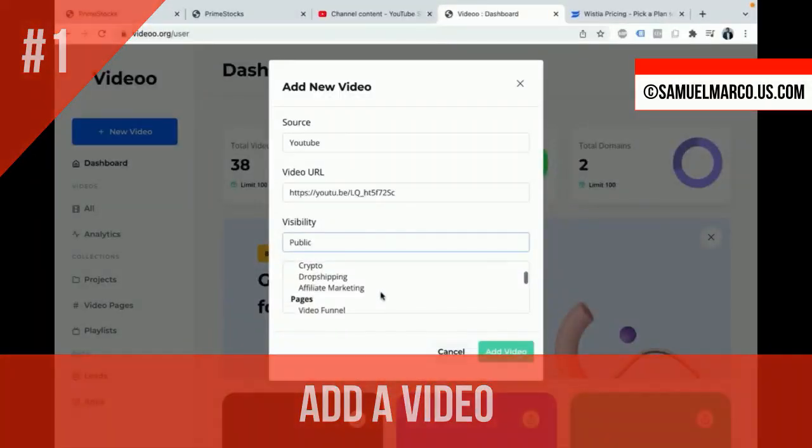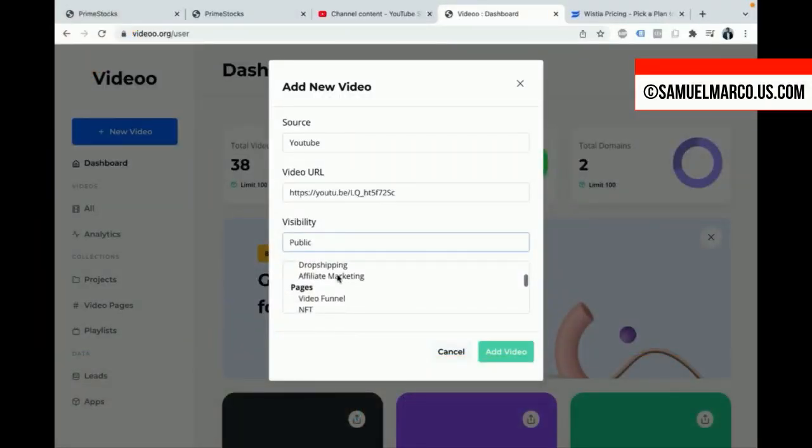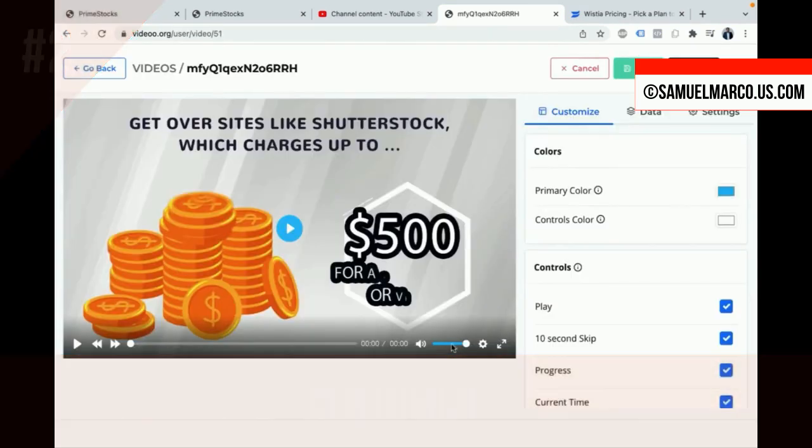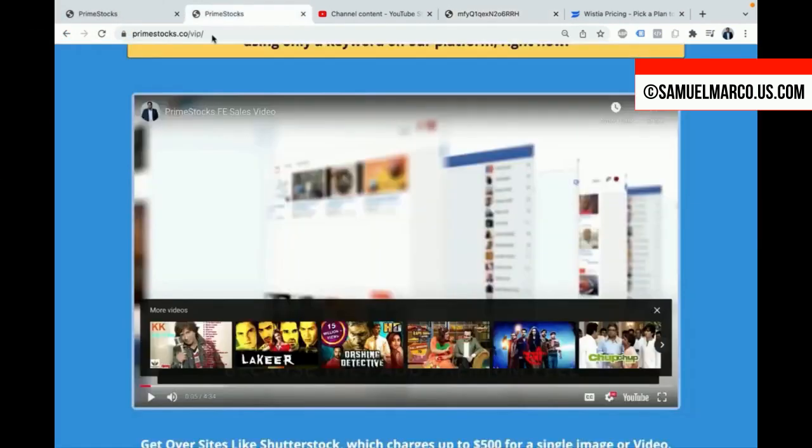Step number 1. Add a video. Select the source and set the visibility. Step number 2. Customize. Customize the player colors and customize the controls.